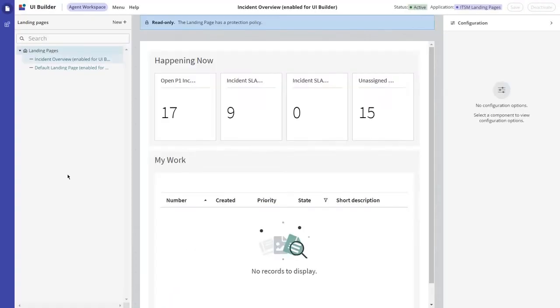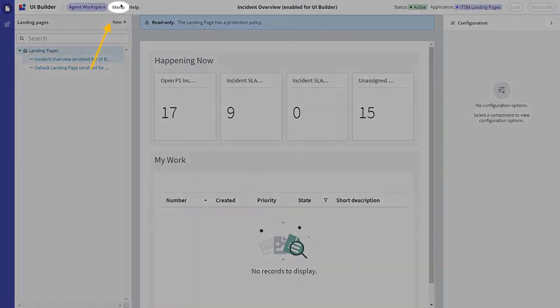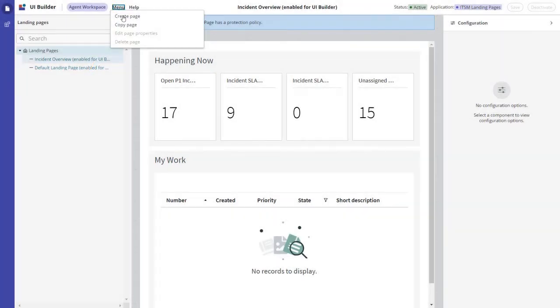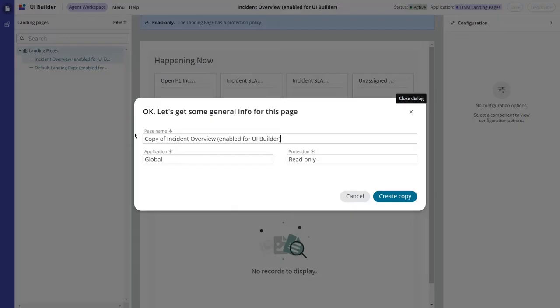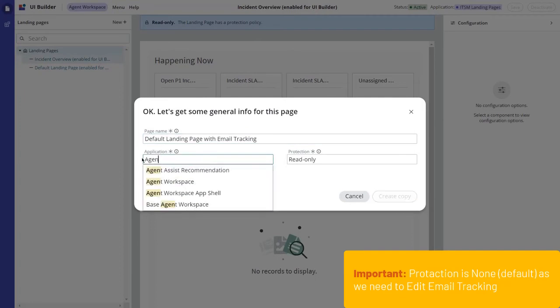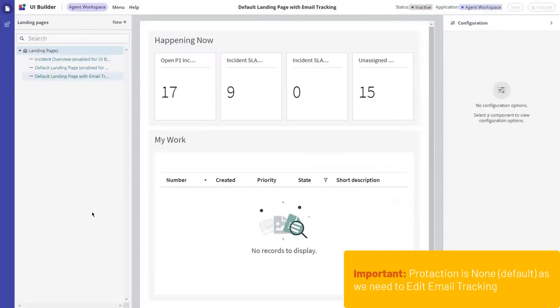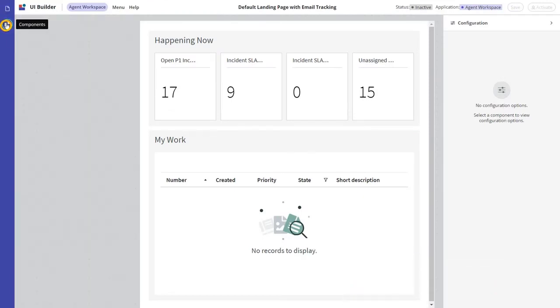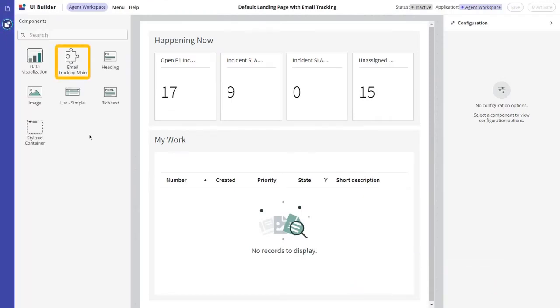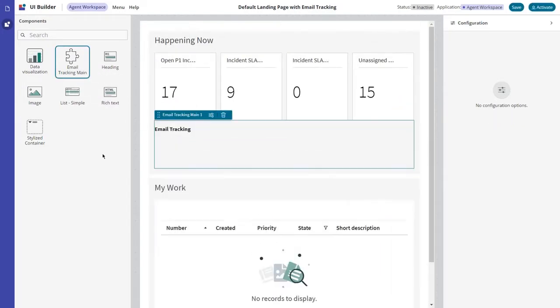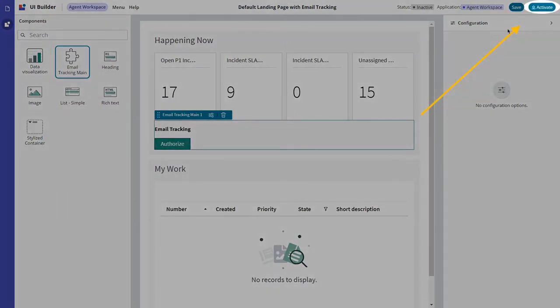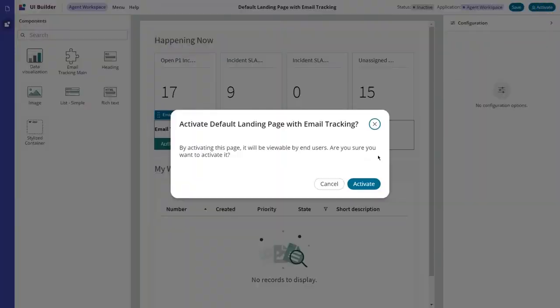Select the Incident Overview item on the Landing Pages tab. Click the menu button on the panel above, and choose Copy Page from the drop-down list. When the modal window is opened, name the page and fill in other fields as shown on the screen. Now go to the Components tab, where you need to drag and drop the email tracking main icon between blocks, in the free space. Then, activate the landing page we've already created and confirm your actions.